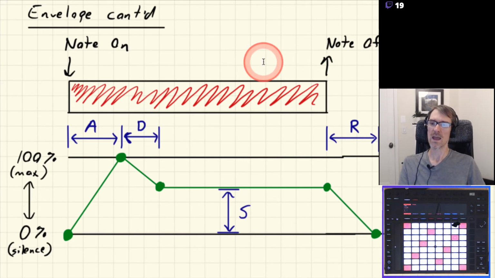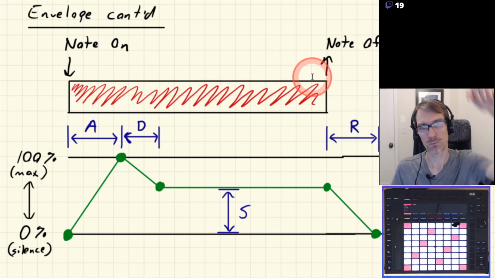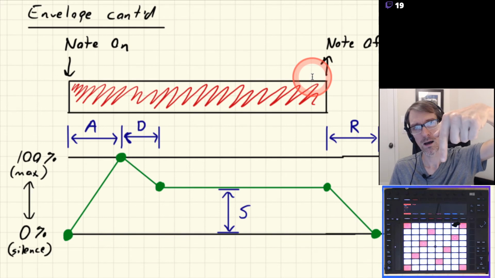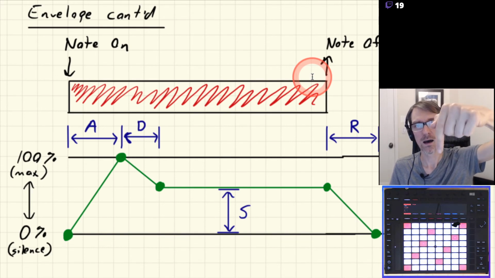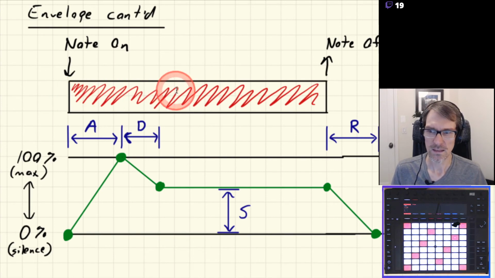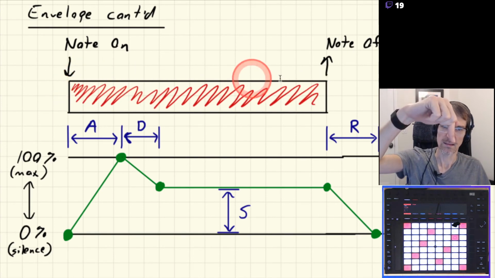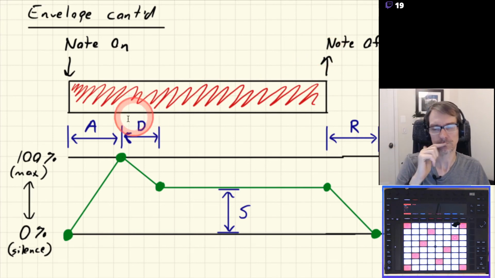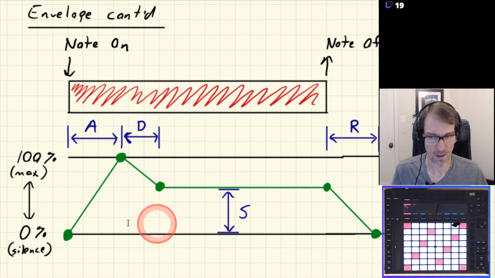So what we have here is our note on and our note off. When I press the key and release it like that, that's the length of the note as I'm holding it down. So I put the note on and I let go here, note off. During that time, all this stuff happens.